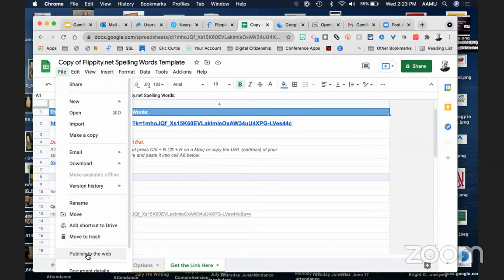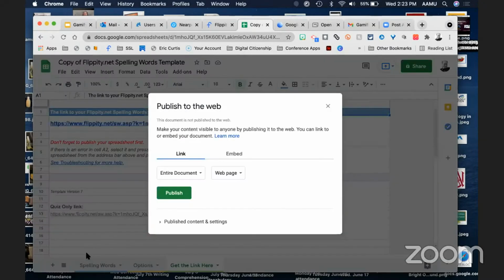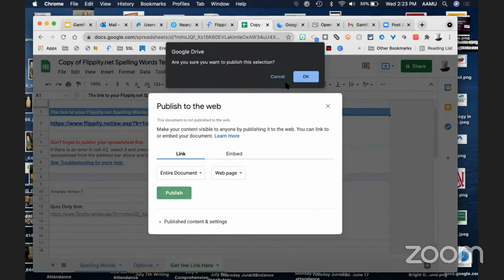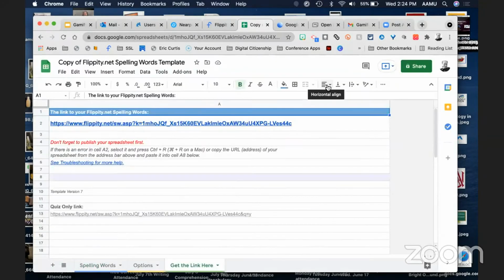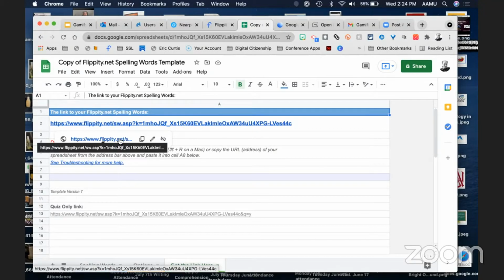So I'm going to click on Publish to the Web, and I'm going to say Publish. It's going to ask, are you sure you want to publish it? I sure am. All right, now this is not the link that you want though. So I'm going to close it. The link that I want is right here. It says, this is the link to your flippity.net spelling words. So I'm going to click right here and go directly to it.